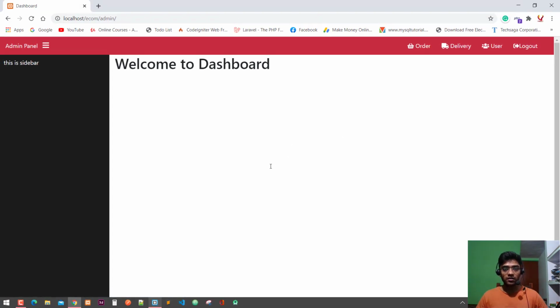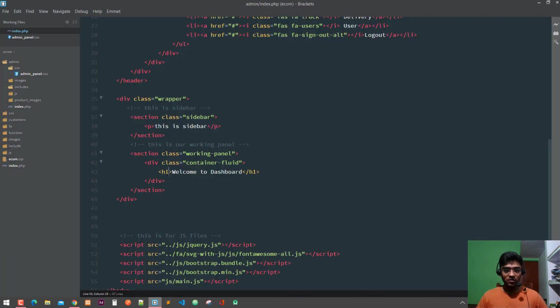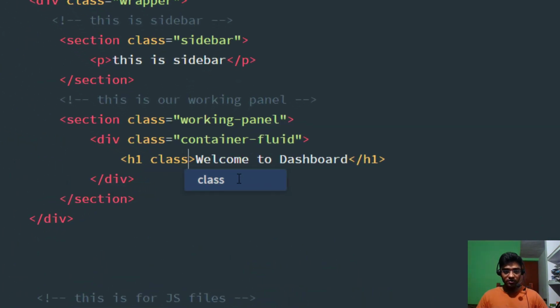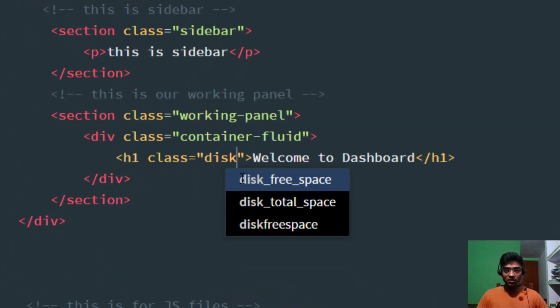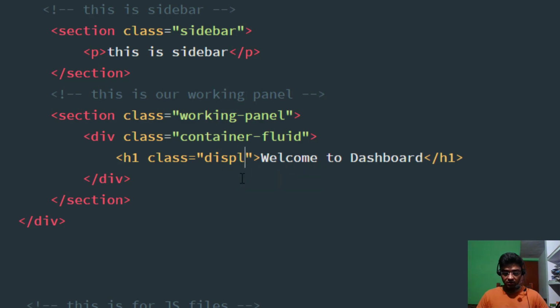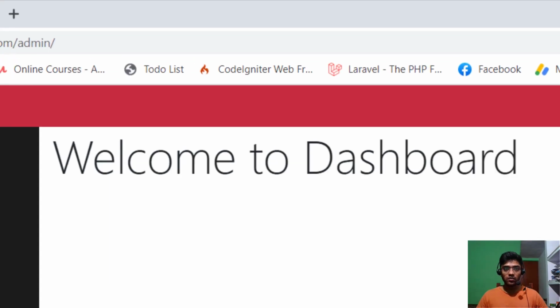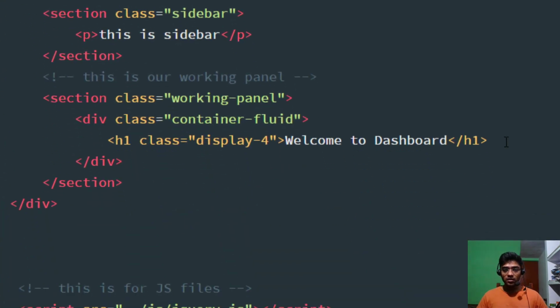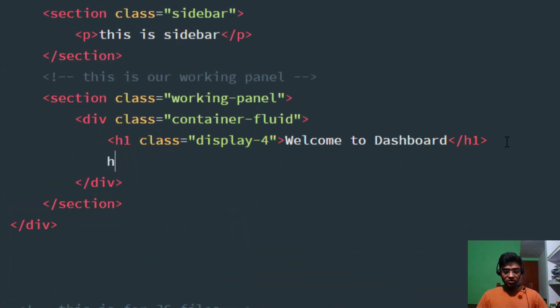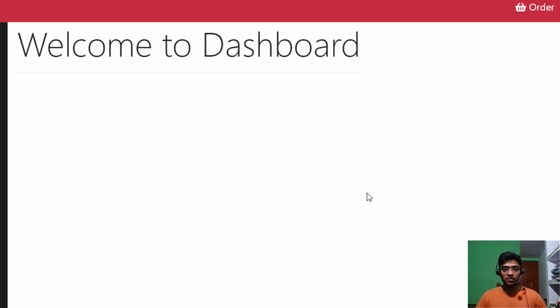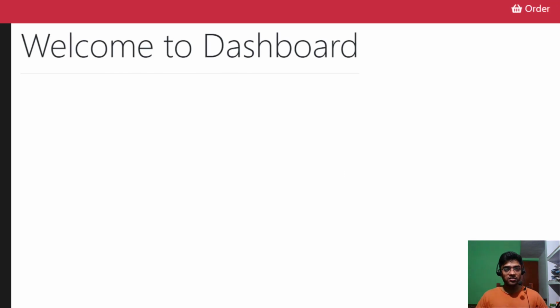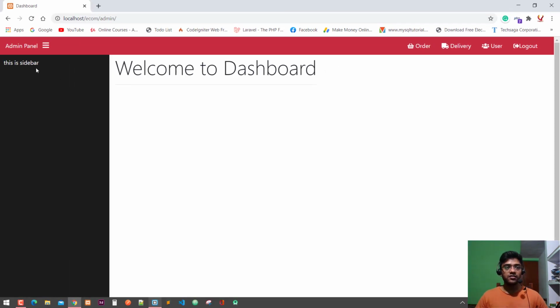Refresh, and take a class, the class name is display-4. And HR to make a horizontal line. Okay, cool. Now what is the next thing? We need to put some links in the sidebar with some icons.